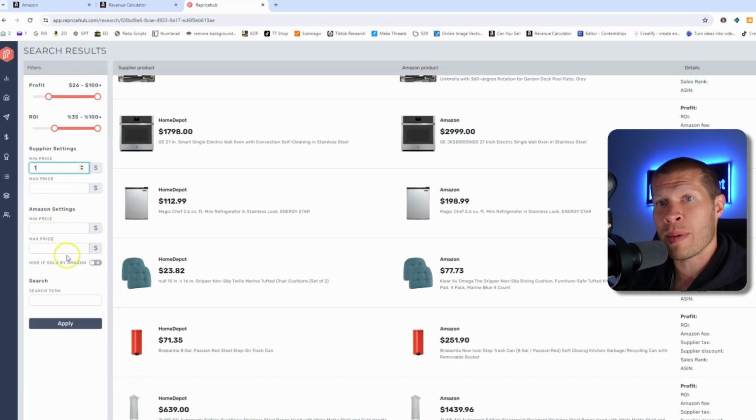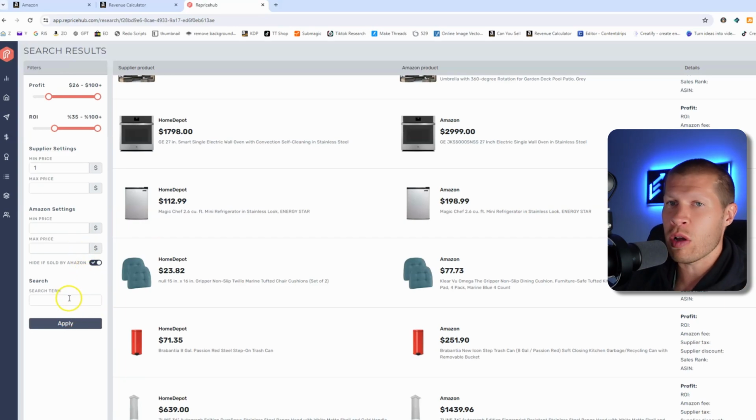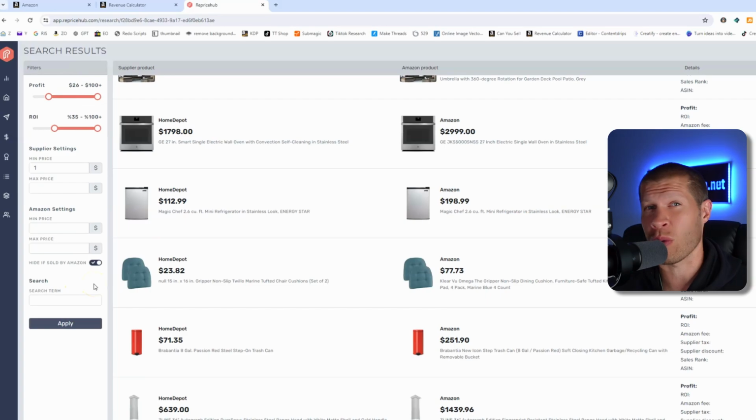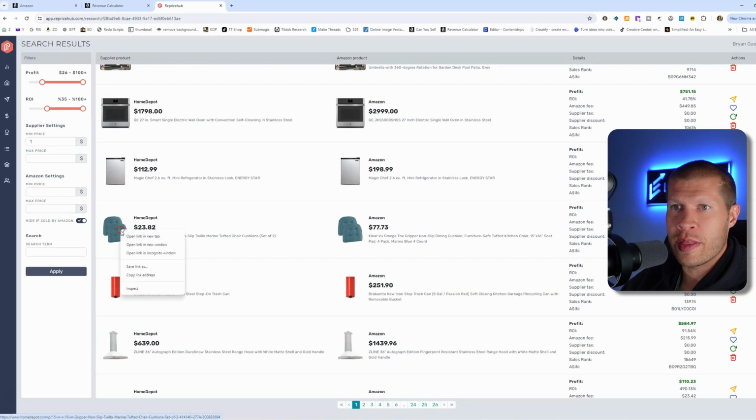Again, you could also set Amazon settings, or you could hide every single listing that Amazon is on if you wanted to do that and then apply it, right? You could also add search terms in here if you're looking for a specific keyword or a specific product. I don't ever do that though. I use it to find profitable products. I don't really care what they are, what niche they are. If they're profitable, I will sell it. So let's check this right here, and we'll pull up a few more.